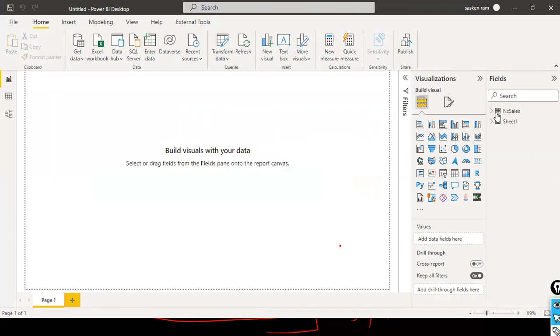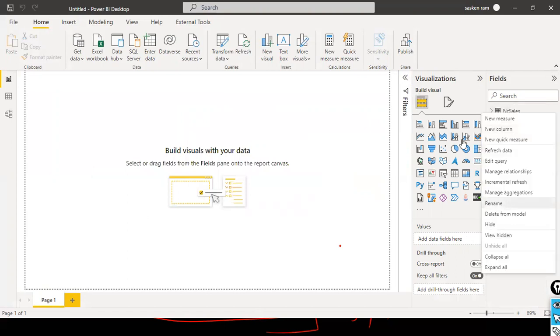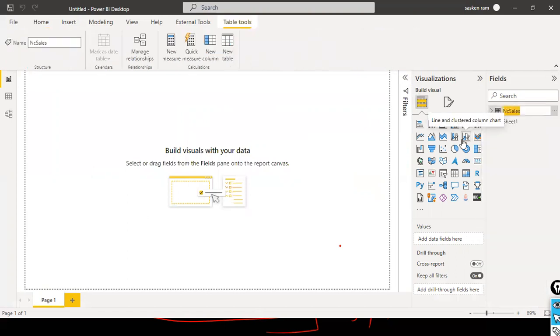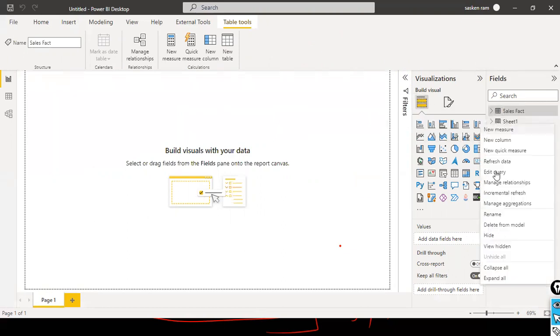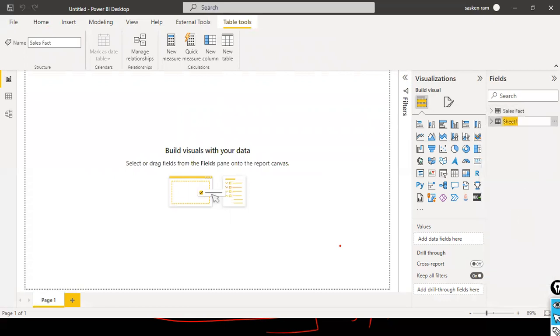For a better understanding, I just rename this table. I just say rename here, sales fact. This is my transaction table. And you can rename the table here also. And I say dim customer, dimension. This is a naming convention we use. We never say customer dimension. We use dim customer, something like that.